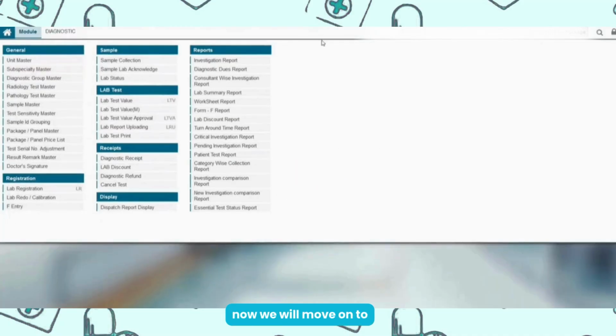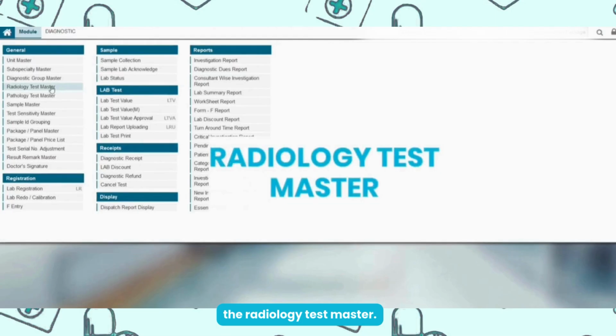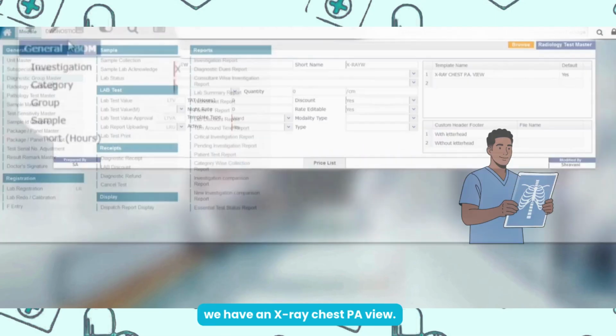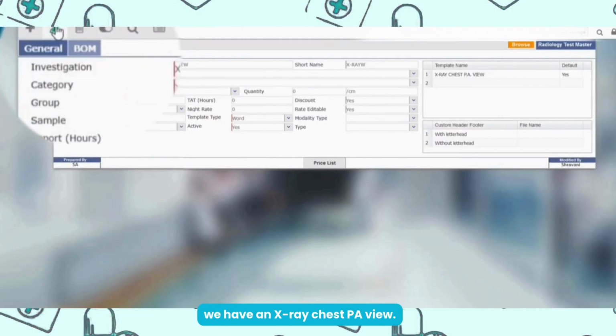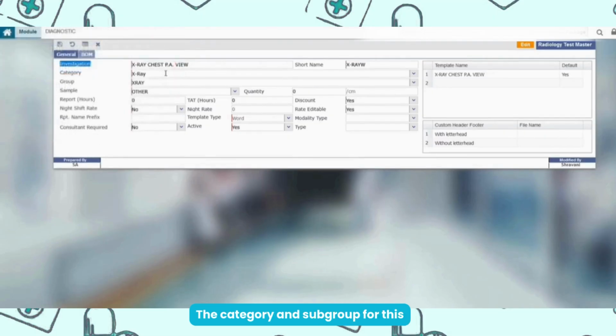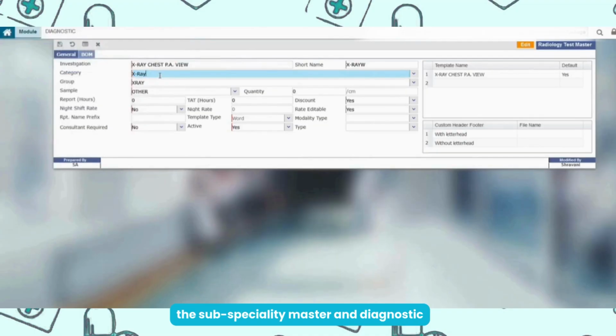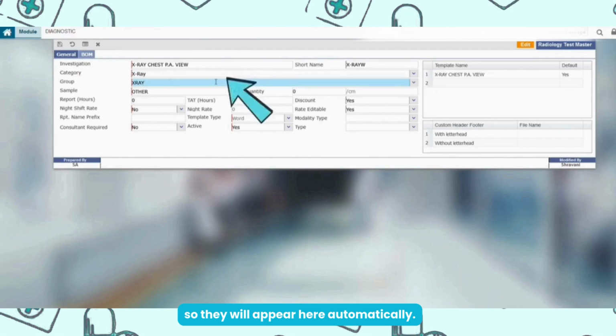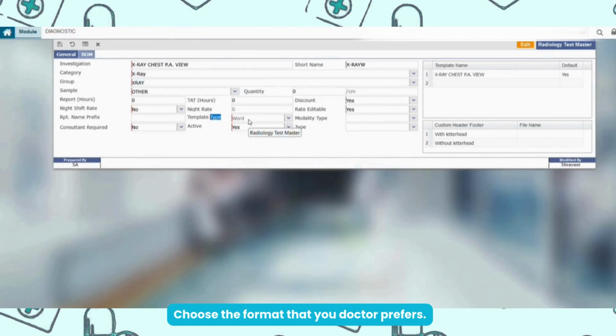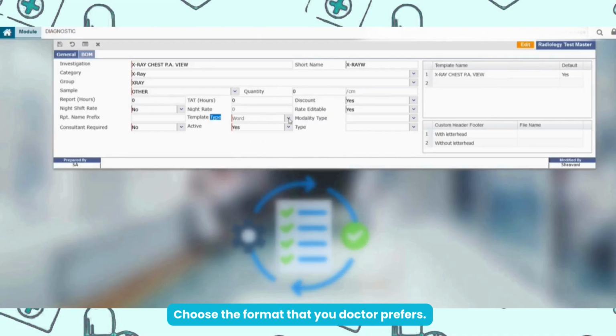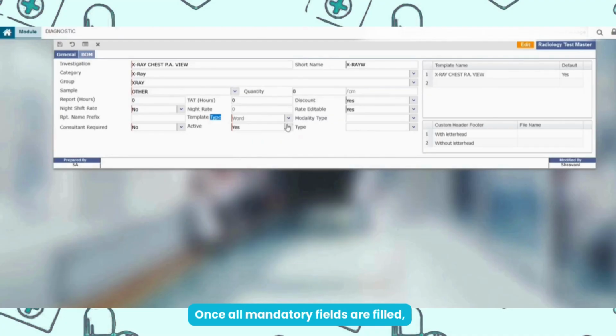Now we will move on to the radiology test master. In this section, we have an X-ray chest PA view. The category and subgroup for this test are linked to what we created earlier in the subspecialty master and diagnostic group master, so they will appear here automatically. Choose the format that the doctor prefers. Once all mandatory fields are filled, you can save the test.